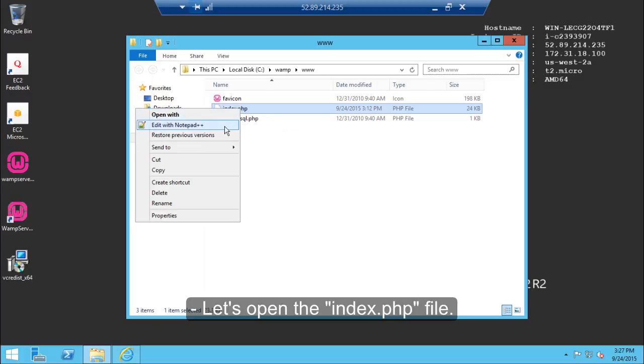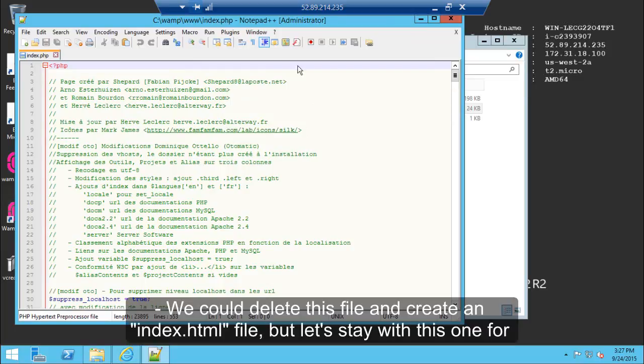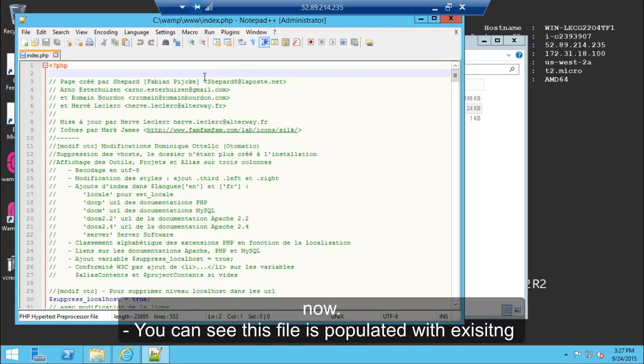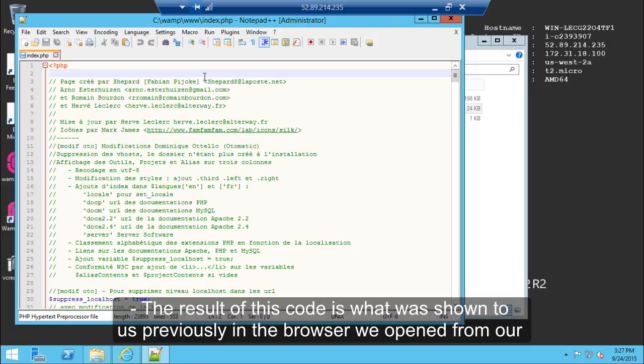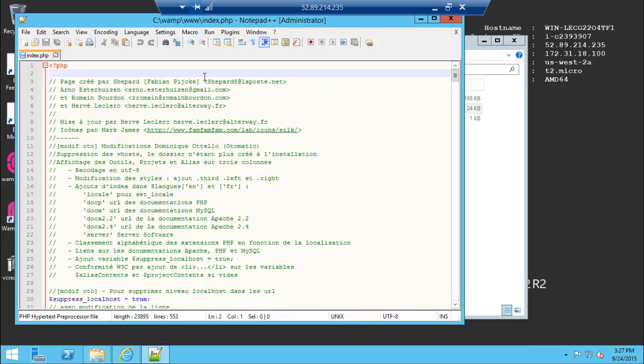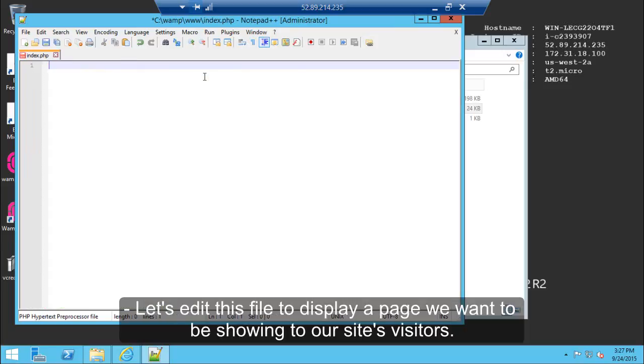Let's open the index.php file. We could delete this file and create an index.html file, but let's stay with this one for now. You can see this file is populated with existing code. The result of this code is what was shown to us previously in the browser we opened from our computer. Let's edit this file to display a page we want to be showing to our site's visitors.